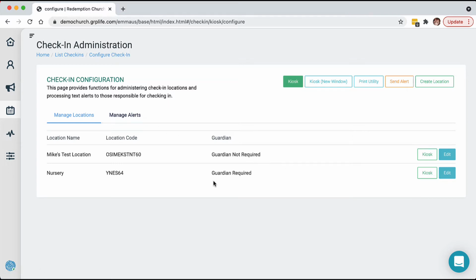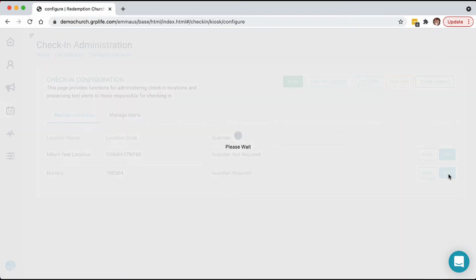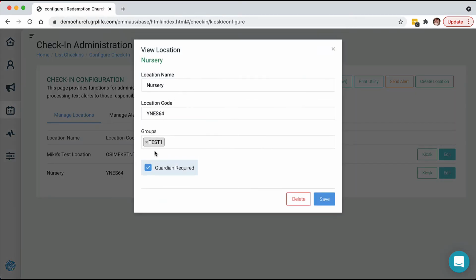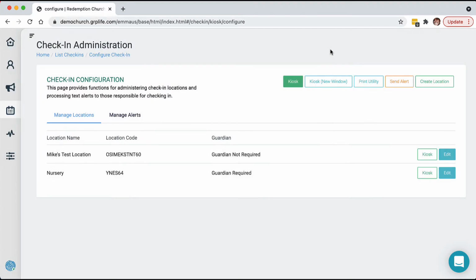Here I've created the group called Nursery, and the Nursery has on it the Test 1 group. That's the Nursery Test 1 group. I've marked it as a guardian is required during check-in, and that's one of my basic things I want to set up for this process.